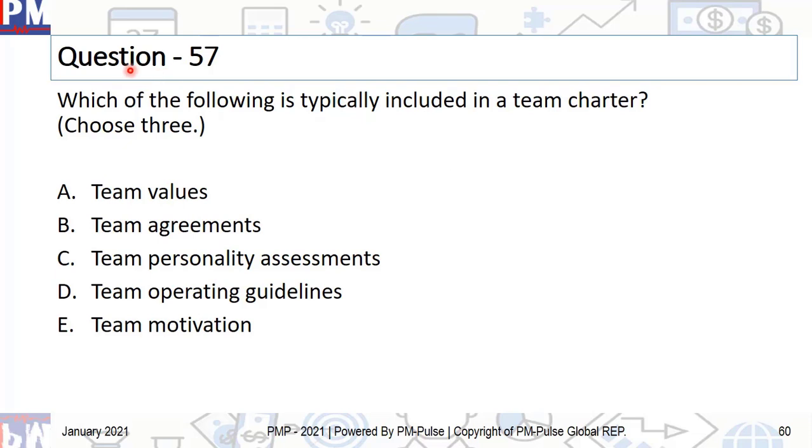All right, let's move on to question 57. Which of the following is typically included in a team charter? Choose three. A. Team values. B. Team agreements. C. Team personality assessments. D. Team operating guidelines. And E. Team motivation.